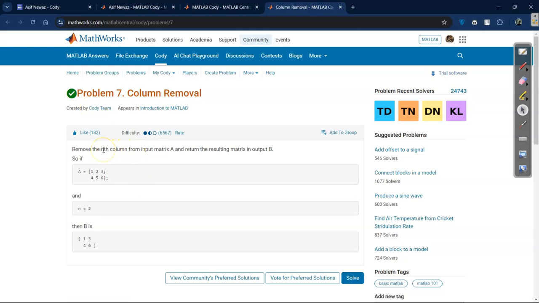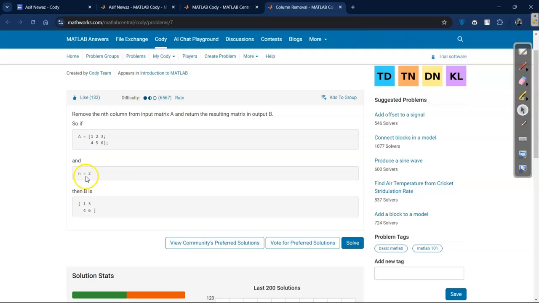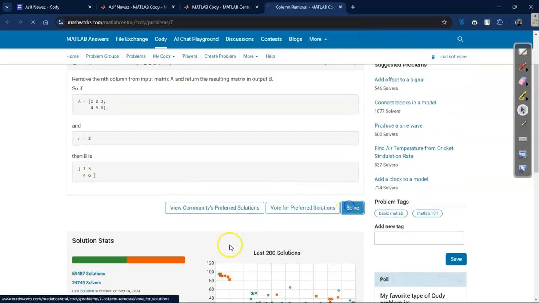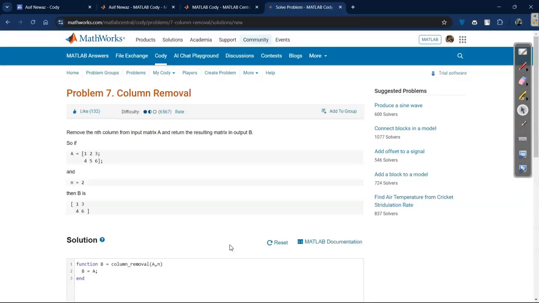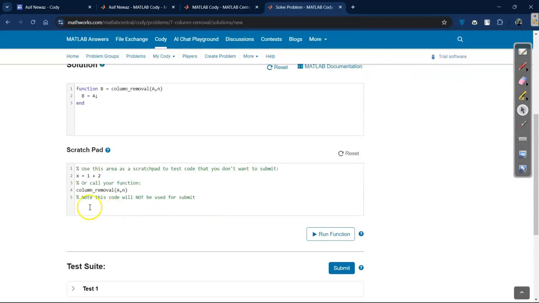Now it is asking to remove the nth column from the input matrix A and return the resulting matrix in output B. So I have a matrix given and I have to remove the nth column, and n will also be given there. So n is 2, so the second column I have to remove. There are different ways to solve this problem. Let's see how we can solve this one.